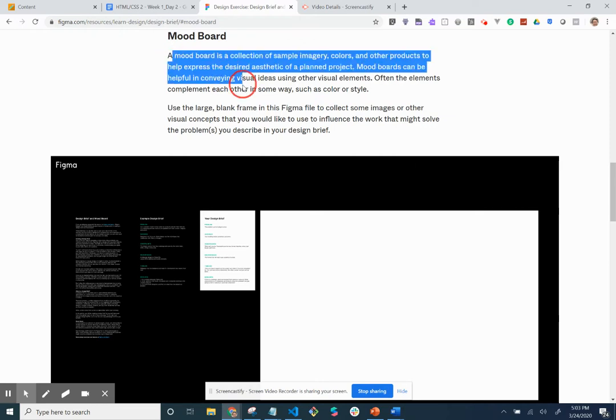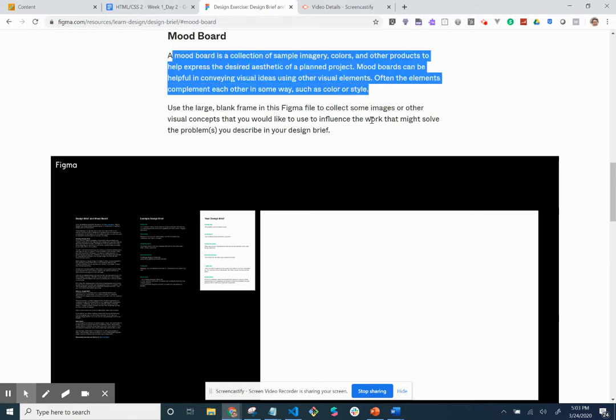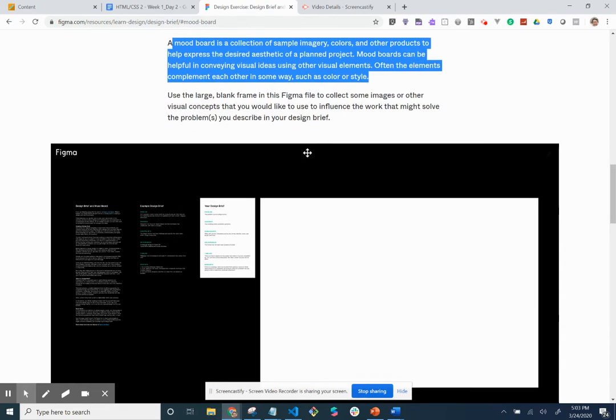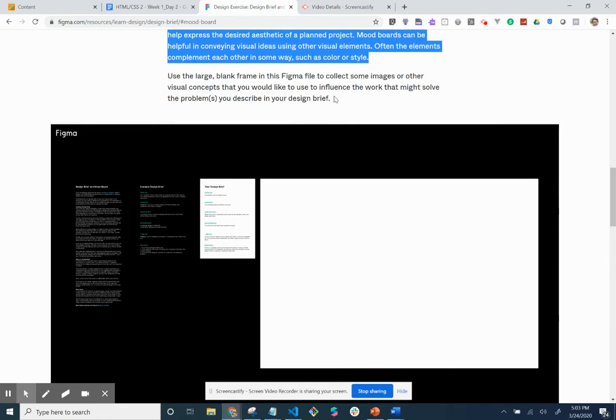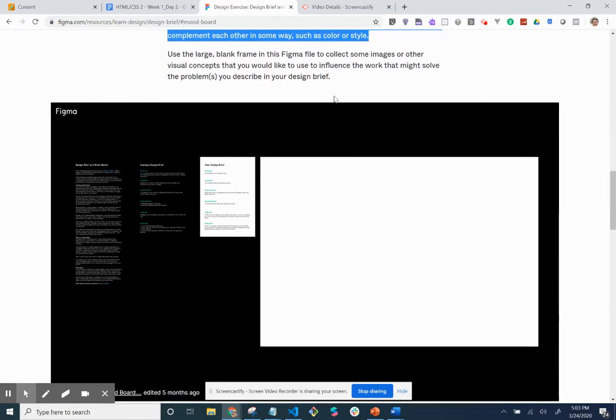So, the mood board. A mood board is a collection of sample imagery, colors, and other products to help express the desired aesthetic of a planned project. Mood boards can be helpful in conveying visual ideas using other visual elements. Often the elements complement each other in some way. Use the large blank frame in the Figma file to collect some images or other visual concepts that you would like to use to influence the work and might solve the problems.